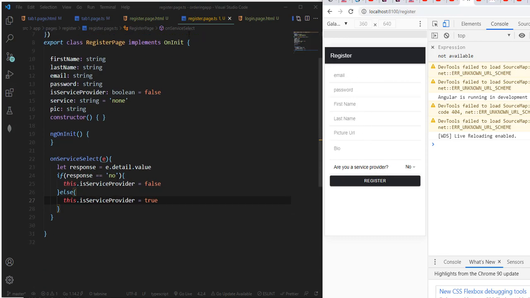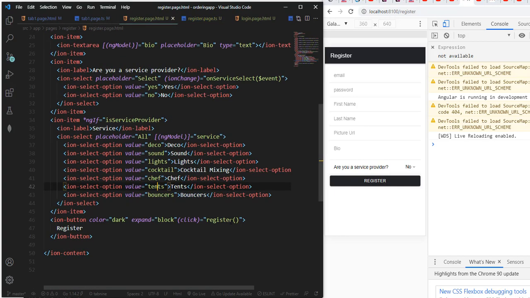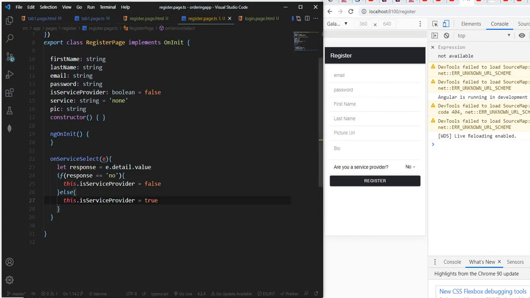Cool. So we need the register function now. I'm gonna create it here. Now we need to create the user object.